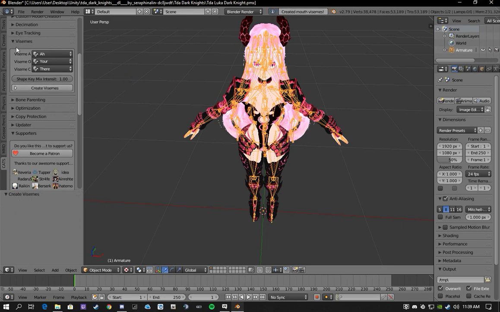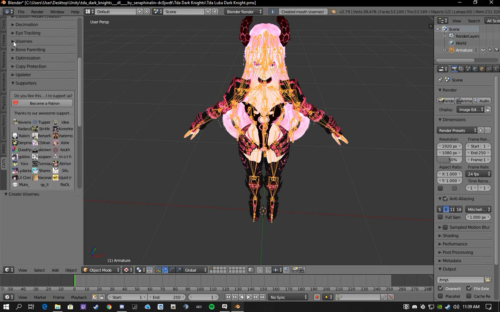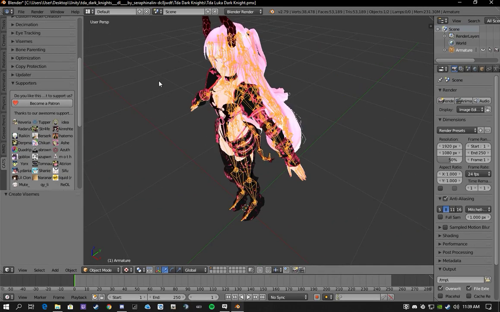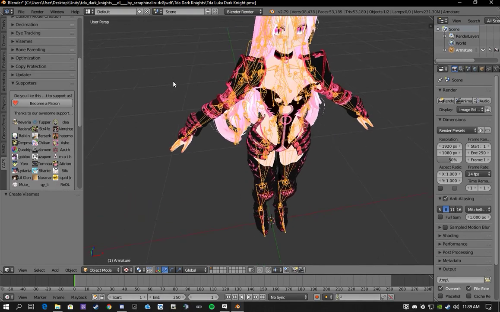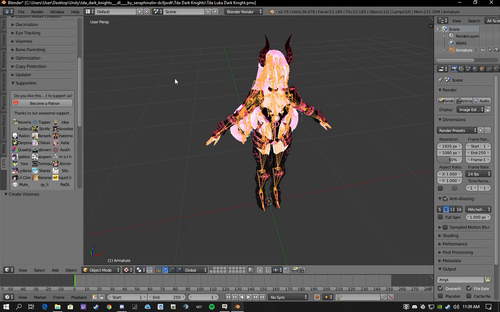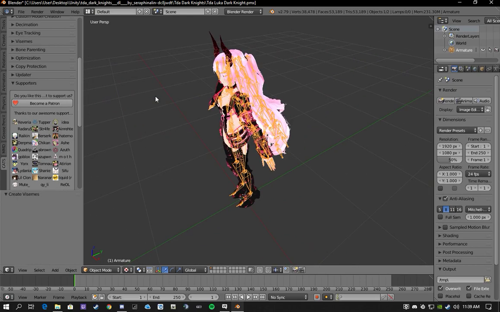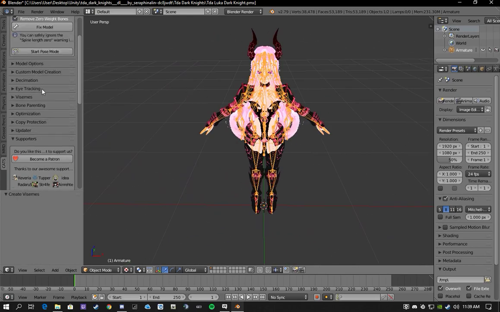Now, here's the thing. Not all models have working mouths. I don't know how to get around that just yet other than rebuilding the face. That's something for another day when I figure that out. But this is pretty much basic stuff. Now you're done. That's it.